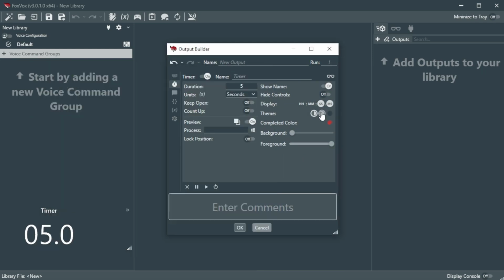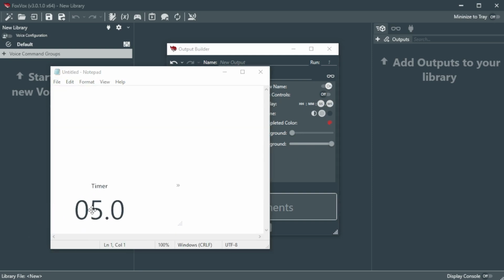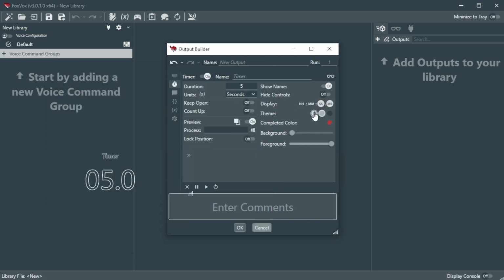And you can override that. If you want to force a light theme, you can force on a light theme, which of course changes it. So again, depending on the game or the app that you want to display the timer on, you can choose what its theme is.